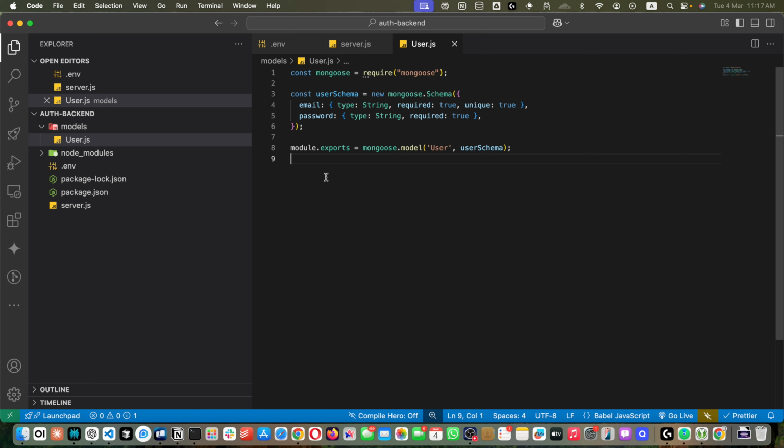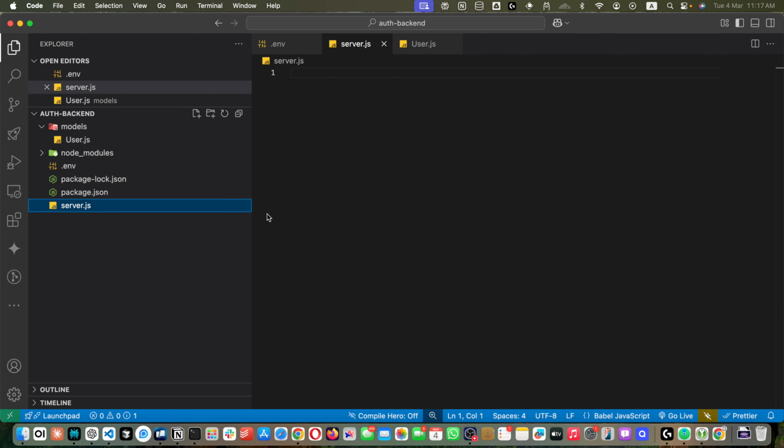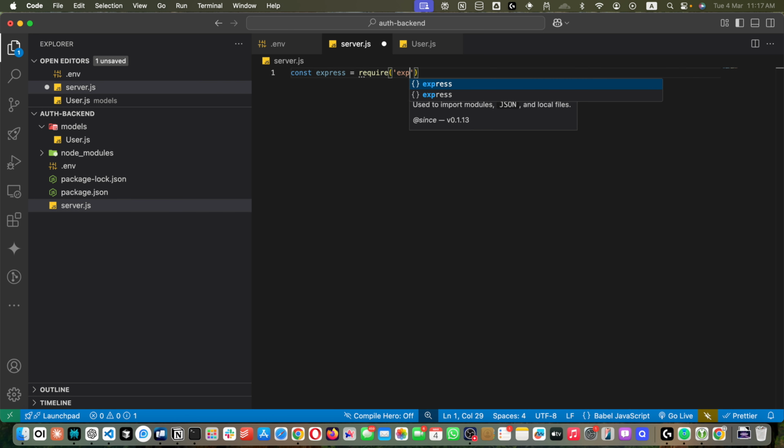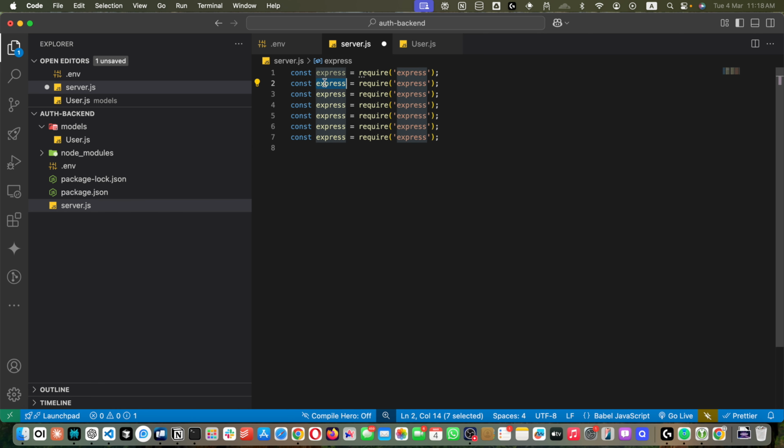So this defines a user model we can use in our routes to create and find users in the MongoDB database. Now open server.js and set up the Express app and MongoDB connection. First of all, we will add some import statements. First one is express equal to require('express'). Then we need a few more import statements. Second one would be mongoose from mongoose. Then we need cors from cors. Then we need JSON Web Token and name it jwt. After that we need bcrypt with the same name. Save it. After that we need to import the user model.